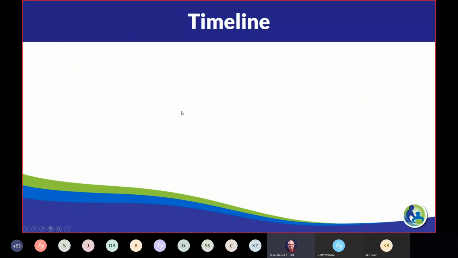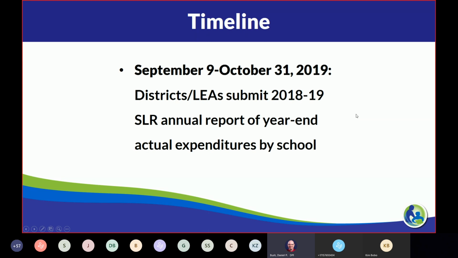So our timeline for meeting this requirement: 2018-19 is the first year that we are going to be doing the official ESSA required school level reporting, reporting to the feds and to the public. So the first step begins on Monday through Halloween. Districts and other public LEAs will be submitting their 2018-19 annual school level reporting expenditure reports by school. That is in addition to the normal PI 1505 annual reporting for school districts, but there is going to be some linking, and I will talk about that a little bit later.